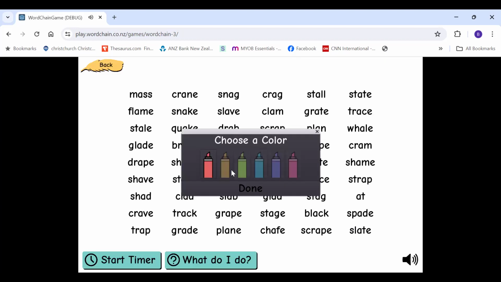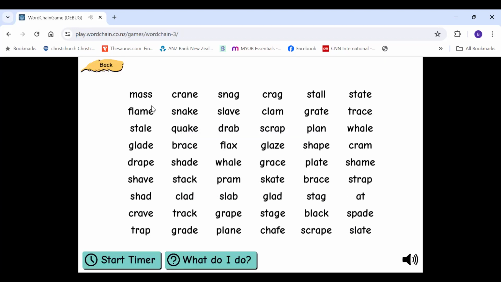Here we go. I'll go for that colour this time. So I've got s, cr, ain, sn, ag, cr, ag, st, all, st, eight. So I'm learning that that ATE is going to be 8. This AME is going to be aim. This ANE is going to be ain, ache, ache there, ache again.